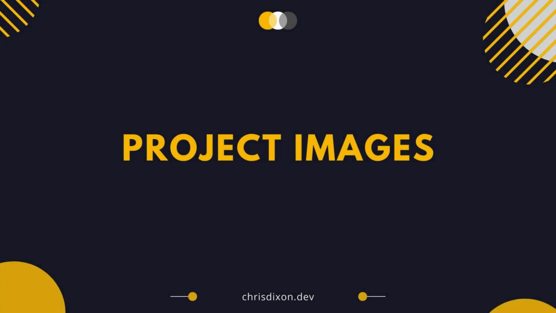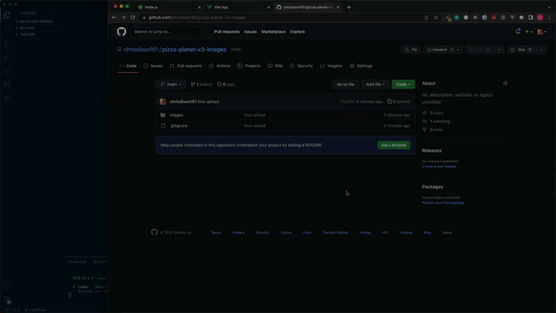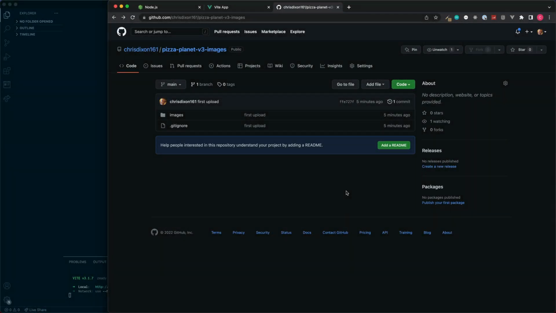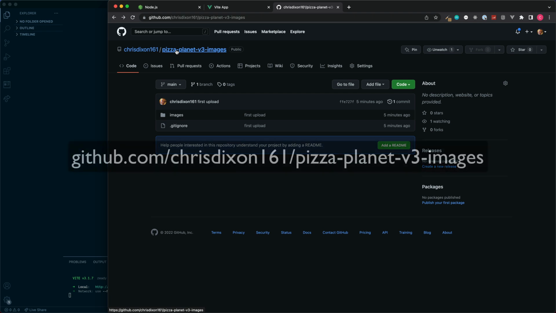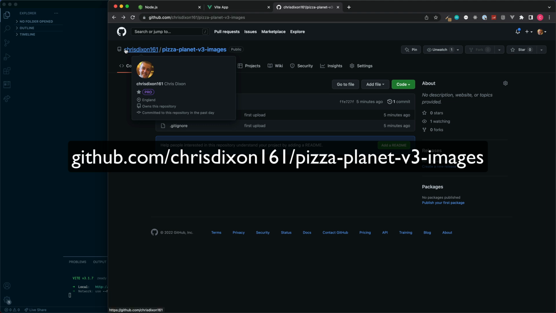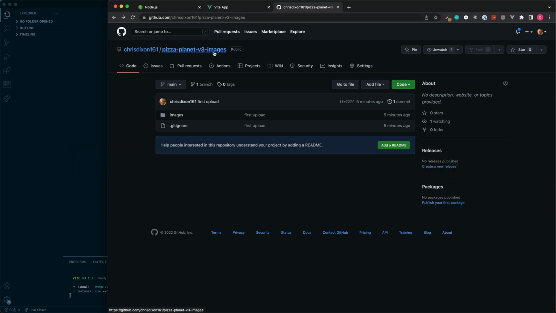Throughout this project, we will be using some project images, and you can download your own if you prefer, or you can use the exact same ones which I'm using. If you want to follow along and use the same ones, inside of GitHub I have this repository which is available at github.com/ my username, which is chrisdixon161, and then /pizza-planet-v3-images with a dash in between each word. This is a simple repository.